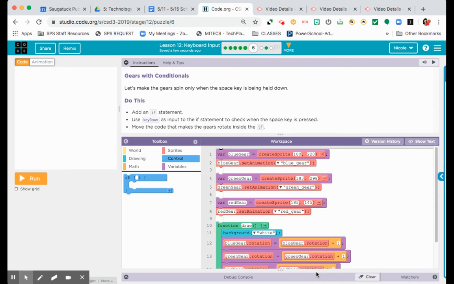So let's make the gear spin only when the space key, or the space bar, is being held down. We're going to add an if statement. We're going to use the key down command as input to the if statement to check whether or not the key space is actually being pressed. And then we're going to move the code so that the gears rotate inside the if statement.